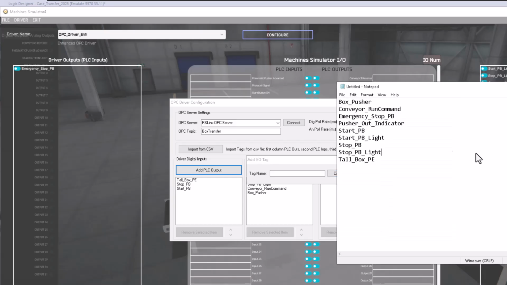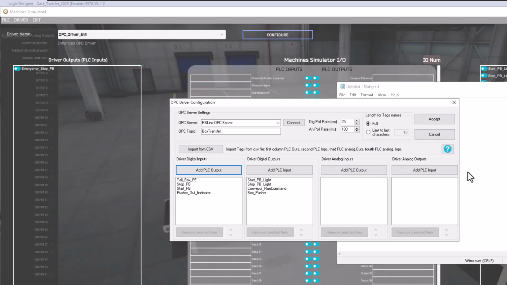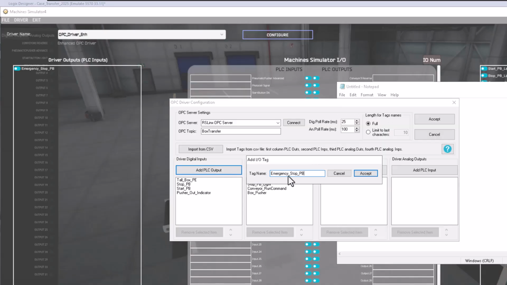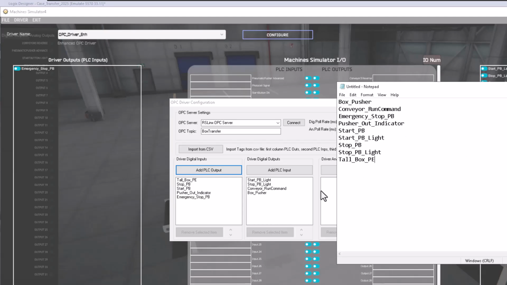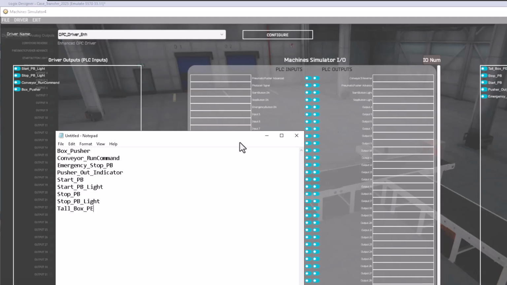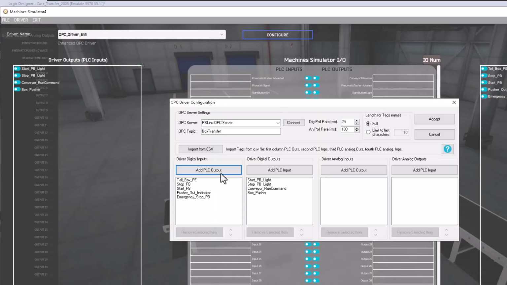Let's see, apparently I didn't copy that right. Paste. And you see why I use Notepad too, because it makes it so much quicker and easier. All right, so I believe we have everything in now. So now if we hit accept, they'll come in the right spots. Did this come in the right spot? Let's see, tall box. Actually, I have it backwards again. Bear with me, I'll get it.